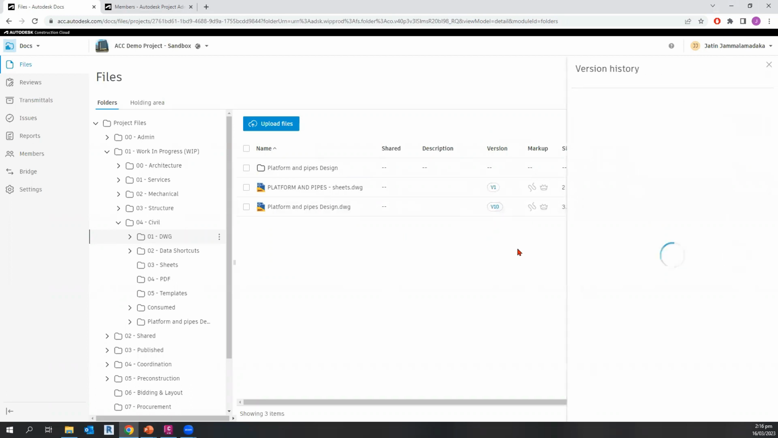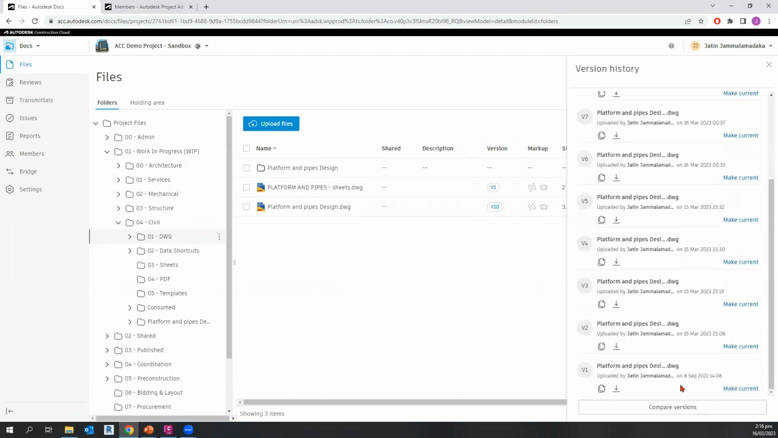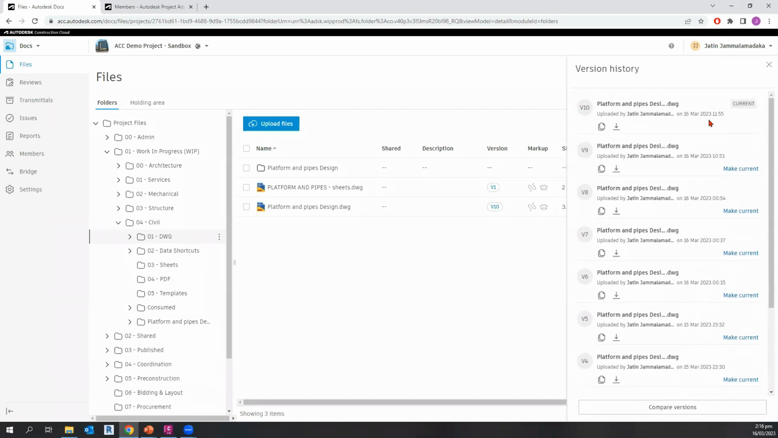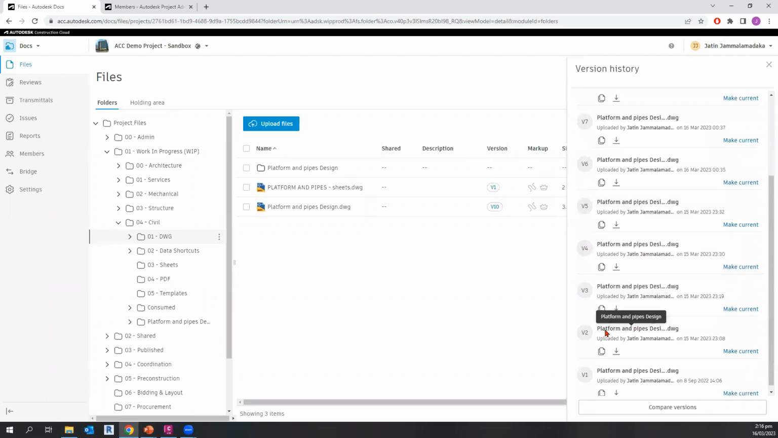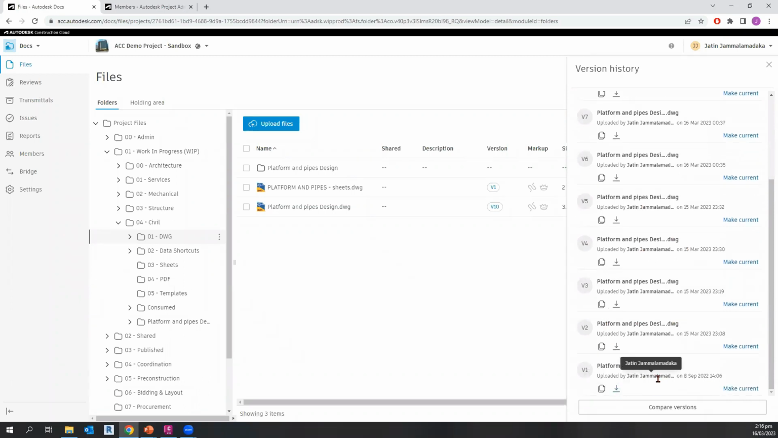So if I click on this versioning, you can see that it started from 8th of September 2022, and it's moved along now to the 16th of March 2023. And it's kept track of every single time this version had changed. Okay, and at any point, if I've made a mistake and I need to go back in terms of versioning, I can make any previous version current, I can download the source file, I can take a copy of that particular version.